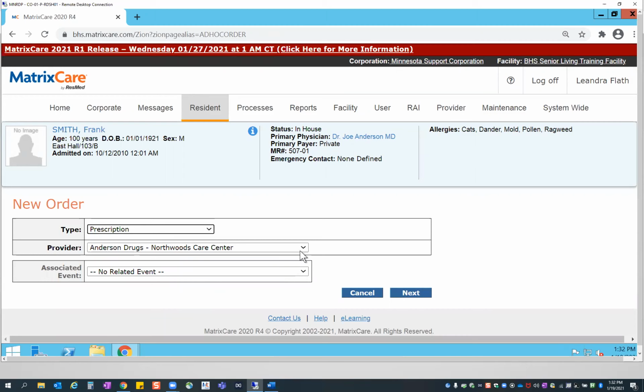By default, the pharmacy that is on our resident's record here for Frank is Anderson Drug. And so when I open that provider drop down here, that is the pharmacy. So that's the one that defaults in my selection here.